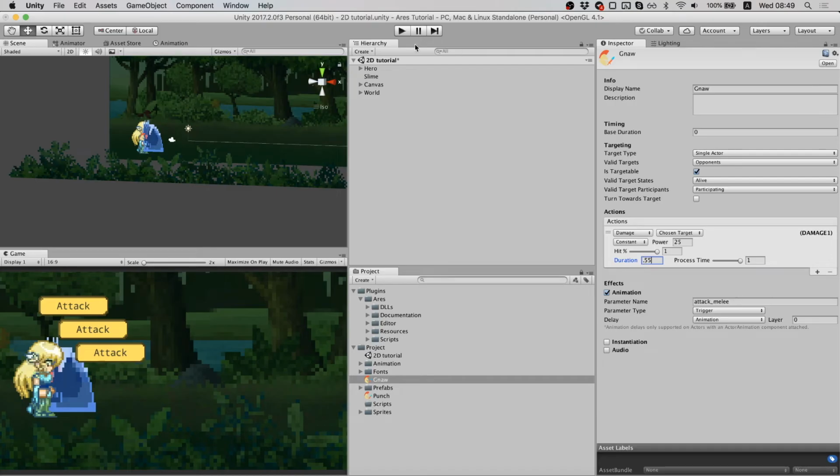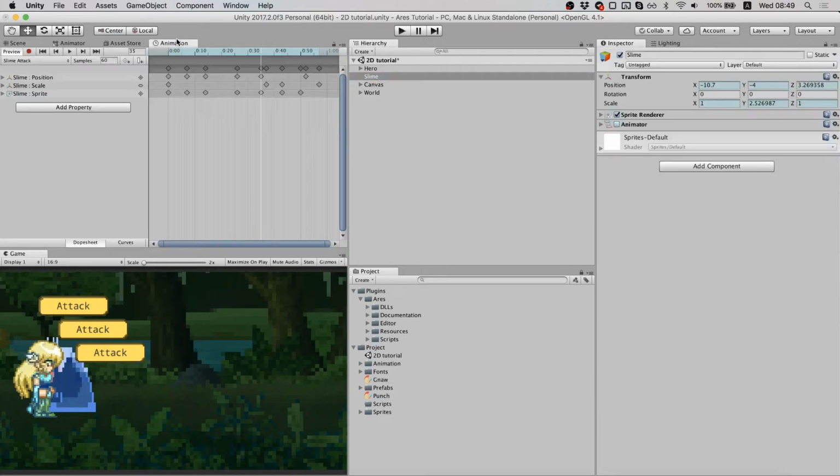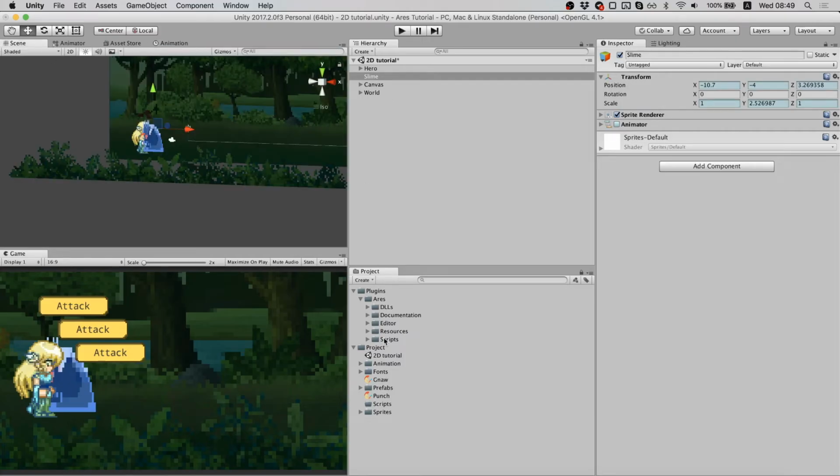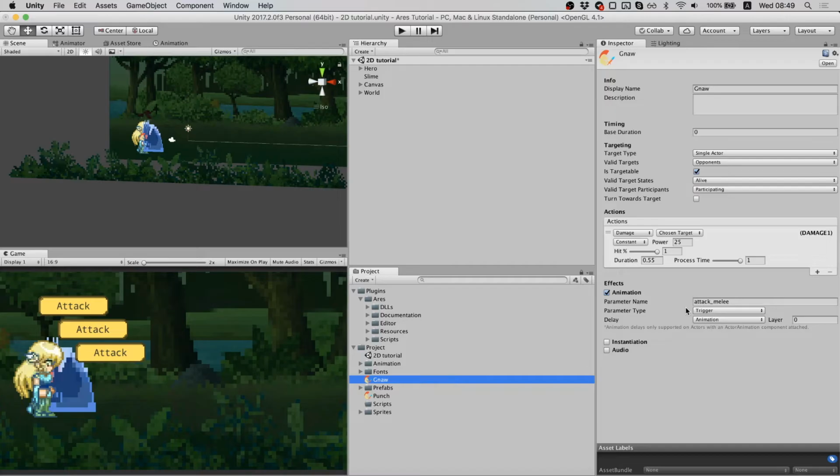Hang on, I think I messed that up, because it only goes to 60. Nope, never mind, I'm good. Okay, so that's going to be the Gnaw ability. I don't think we need to change anything else. Again, we could just set this to the total duration of the animation and set our process time to something lower. It all comes down to the same.